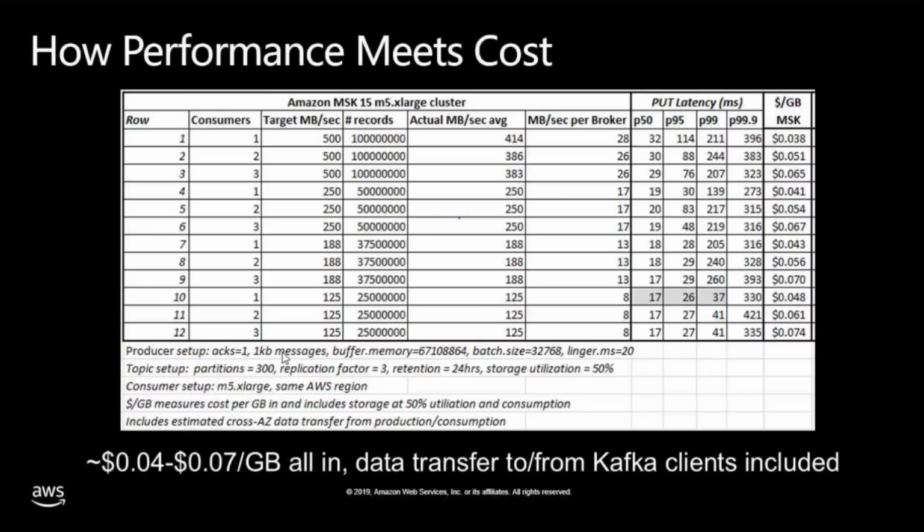So you can use this table to get you started. If you want to work backwards from your throughput, you can use this to figure out how many brokers and of what type you should provision for an MSK cluster. And finally, as you can see, on the dollars per gigabyte, the cost ranges from about 4 cents to 7 cents per gigabyte all in, and that includes the data transfer in and out of the MSK cluster as well.